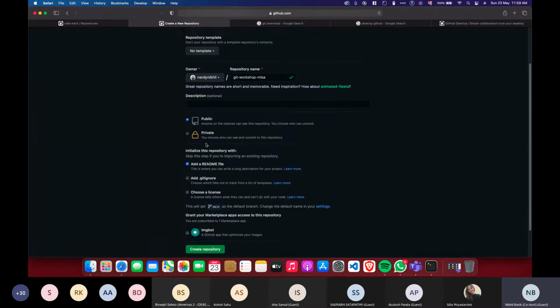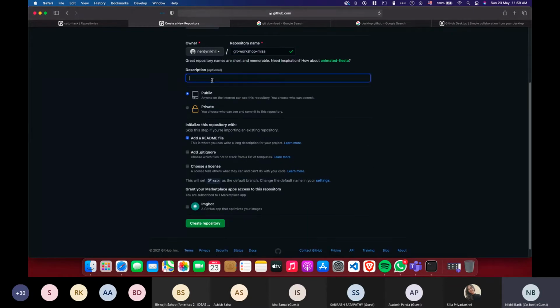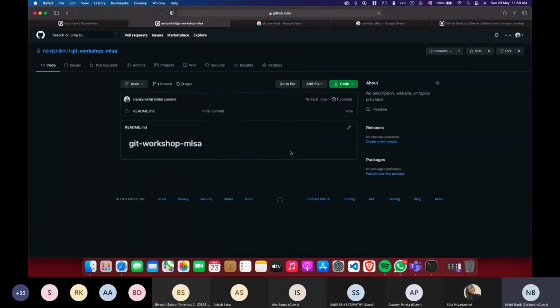So for now, just give your repository a name and then add some description if you want. Keep it public, add a README file and just create the repository. So this is the repository. Now it's available on your GitHub profile. Now you want to clone it to your local system.